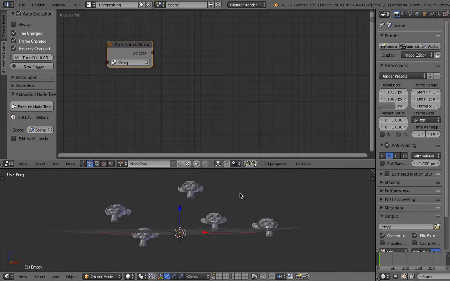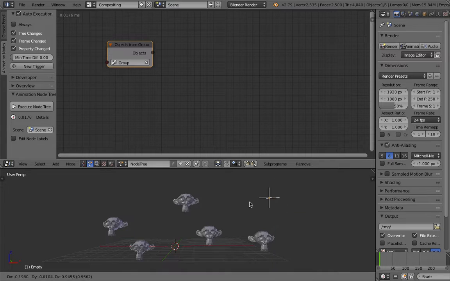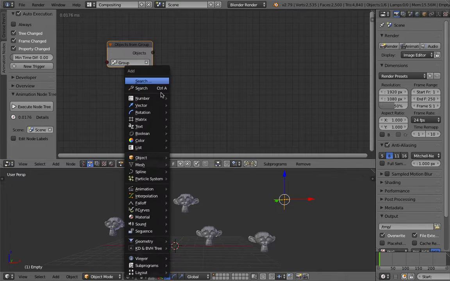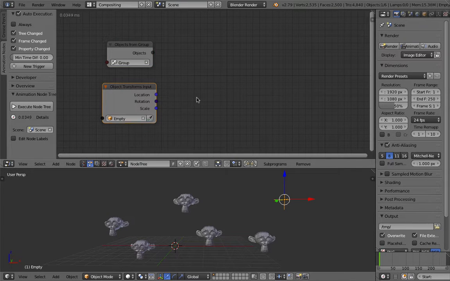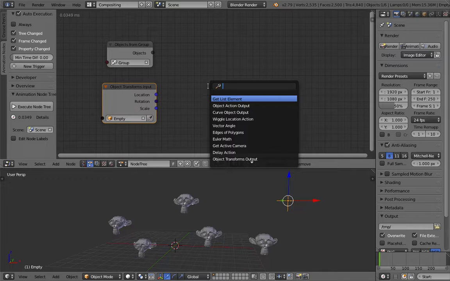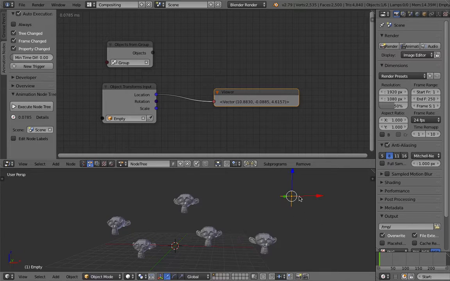For this to work, we actually just need to compare something. In this case, my controller is this empty, and the idea is that if the empty is at a close distance to one of these Suzanne heads, the Suzanne head is either going to be visible or invisible. So that's the idea. This is the controller, and I'm going to bring in the controller as well. So, Object Transform Input based on the controller. Now we can check the position of this controller in 3D space.